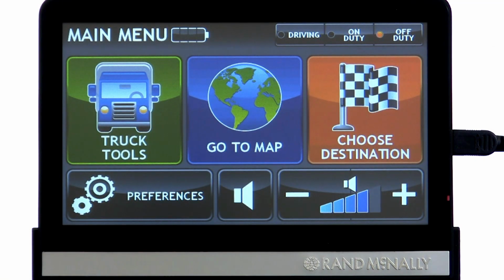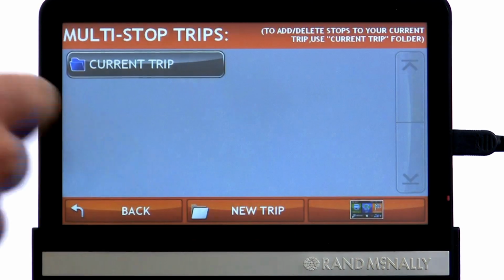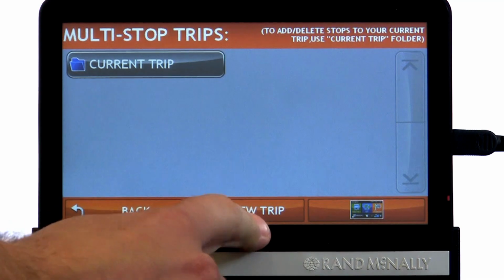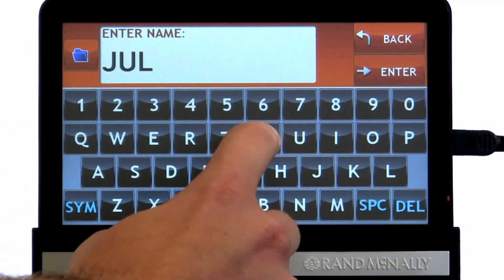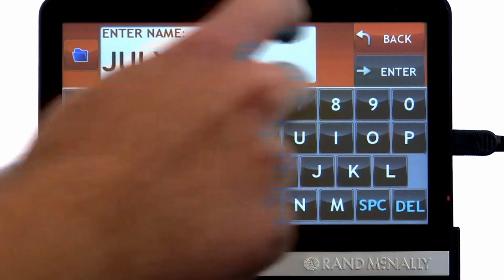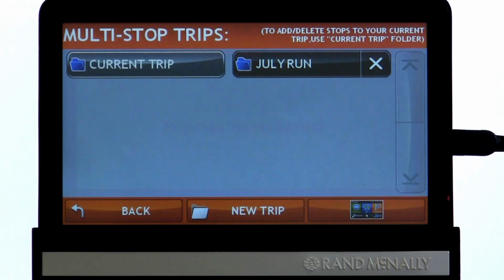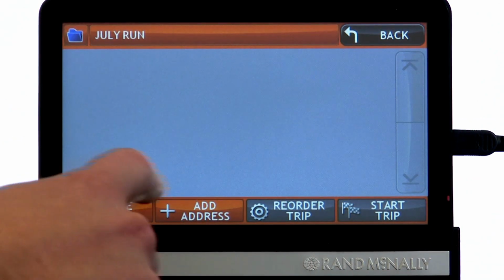Entering a multi-stop trip is made easy by using the simple TND interface. Go to Choose Destination, Multi-Stop Trip, New Trip. Now we've got to give this trip a name. Let's call it the July Run. And enter, and now it's been saved. Now the next step is to go ahead and open that folder and start adding addresses.